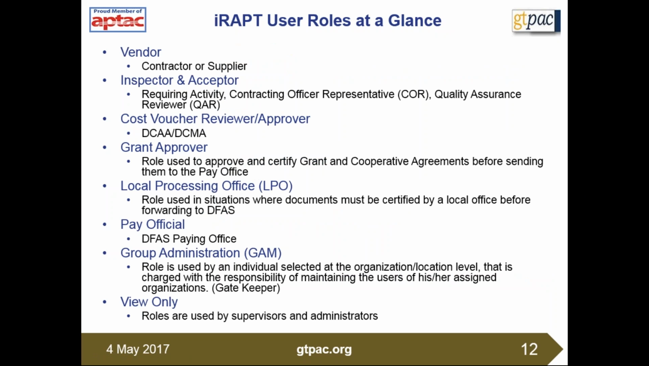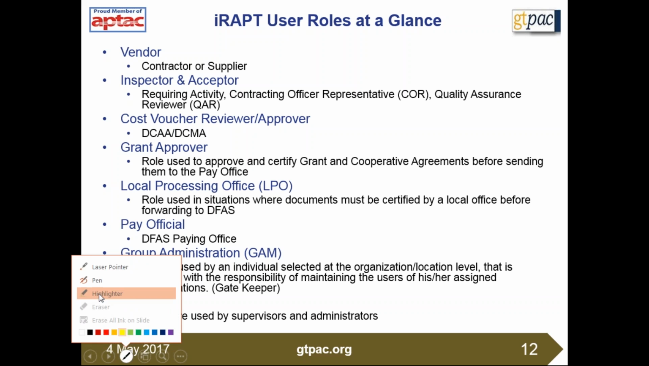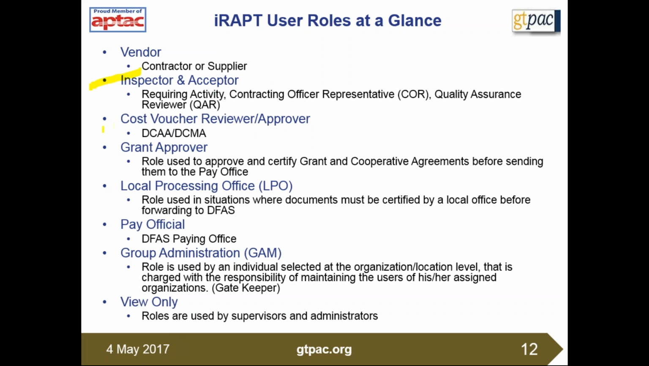At a glance, these are some of the roles that you're going to see played out in some of the line diagrams we're going to show you in a little bit. The vendor, that's what they call them. It's a contractor, the supplier. You've got the acceptor, inspector, a cost voucher reviewer, approver. These are either DCAA or DCMA. Grant approver. This even supports grants. So all of us PTACs will be involved with these at some point in time.